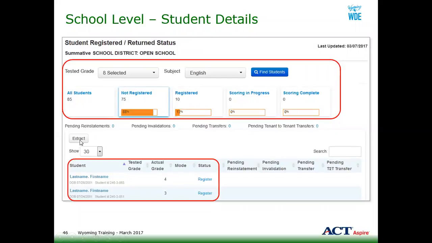You'll see there's also an extract option, so you can extract the list that you're looking at into Excel, so that way you can review or distribute the list outside of the portal. If you want to get it to school coordinators, you can distribute it there so that they can take action and look at the information outside the portal.